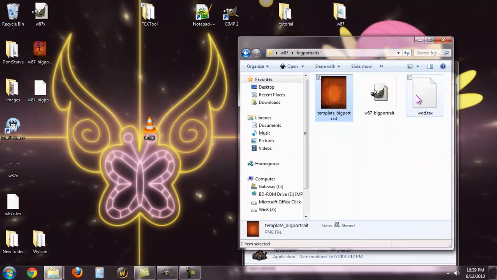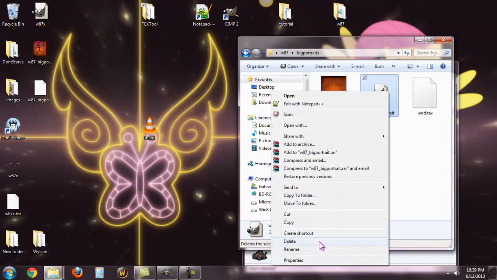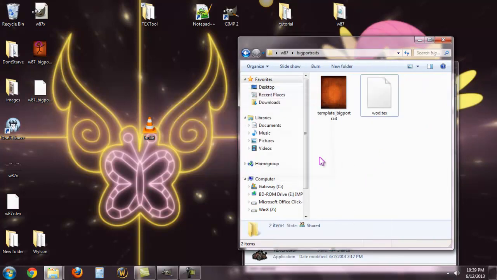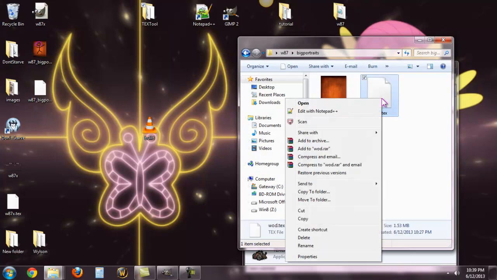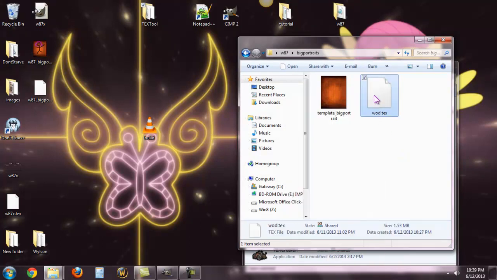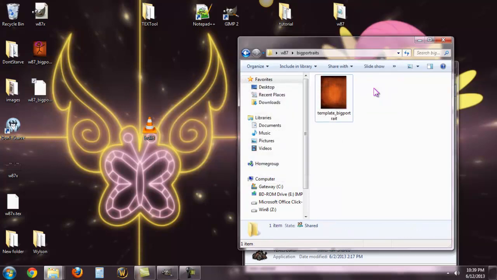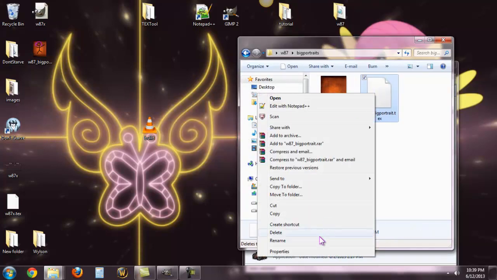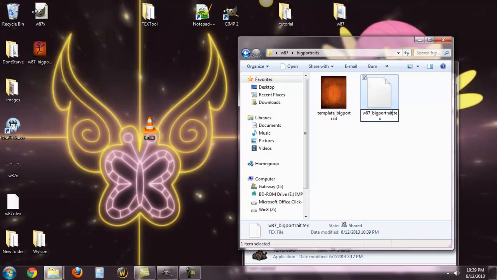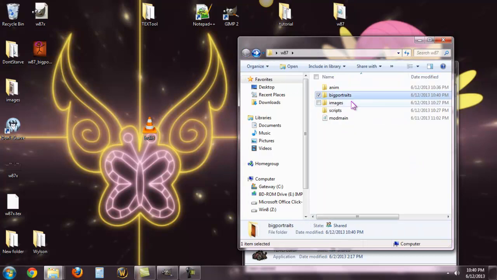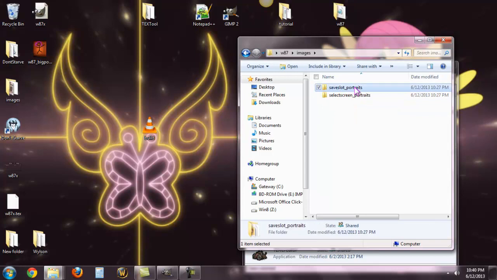I'm going to go back here to Big Portraits, and I'm going to delete that because I didn't mean to put it there to begin with. Yes. And I'm going to delete you. Yes. I'm going to drag this in here. And I'm actually still going to rename it because it's not supposed to say Big Portrait. It's just your character's name, .text. Brilliant.